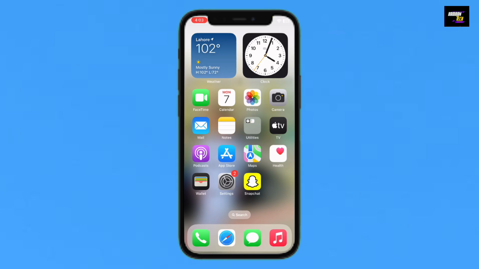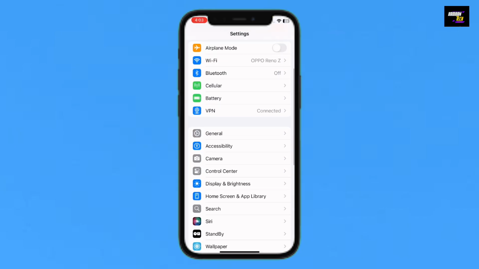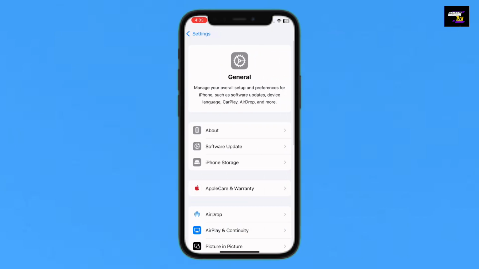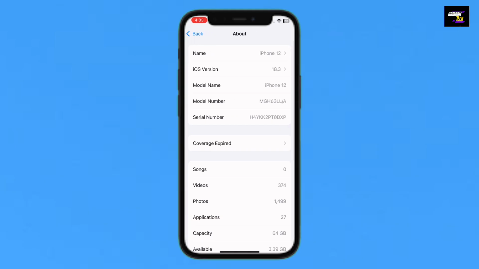I will open my iPhone settings, find the general settings, and here is the About phone option. Just go in and check your iOS version. Right now I am on the latest version, 18.3. Make sure that before video recording on your iPhone, you update your iOS version. iOS 18.3 or above is a must.